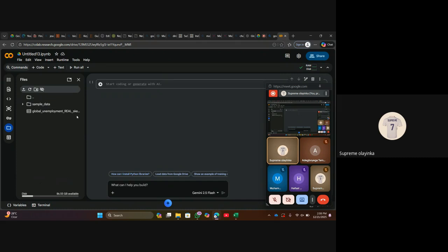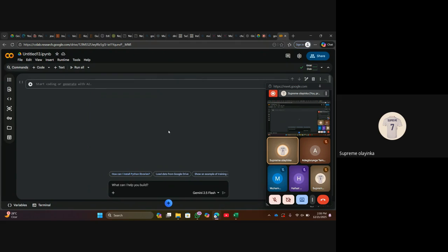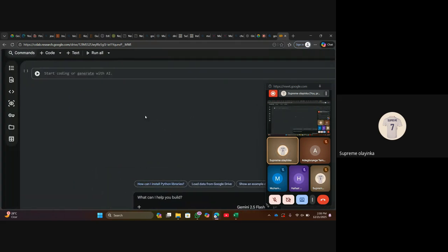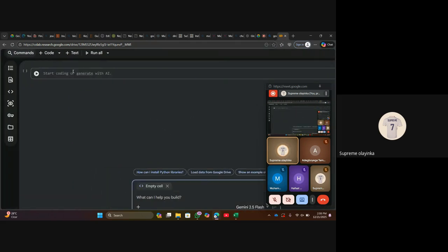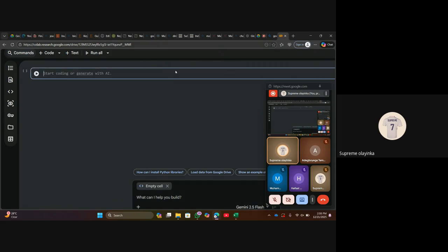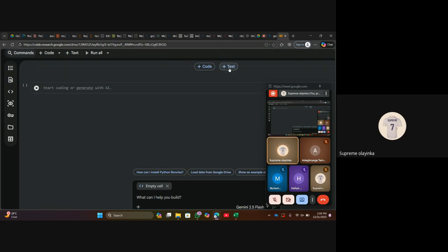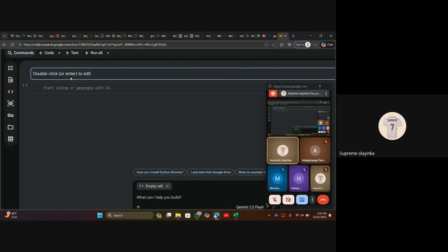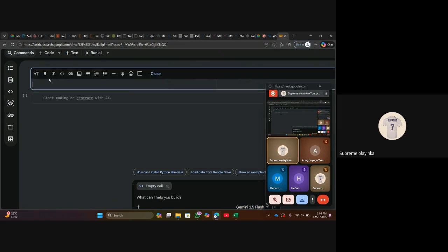Now when you get to Python, you can just cancel this one. We'll talk about that later. When we get to Python, the first thing is you have to import the necessary libraries. When you move your cursor to the middle of this, you can see something like, are you trying to write a code or a text? In this case, I want to write a text. So the first thing you have to do is import a library. So I want to write something like importing.